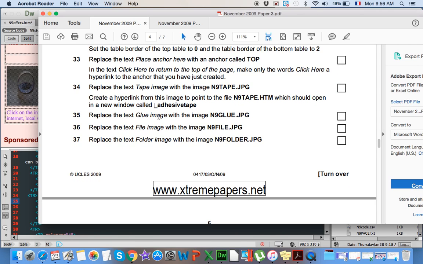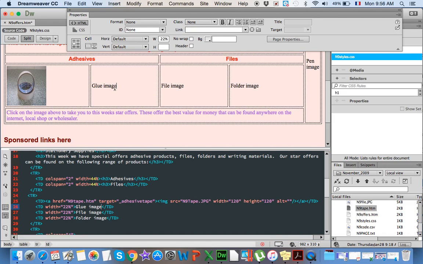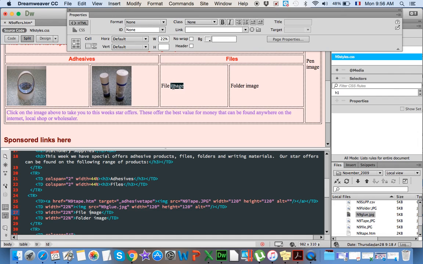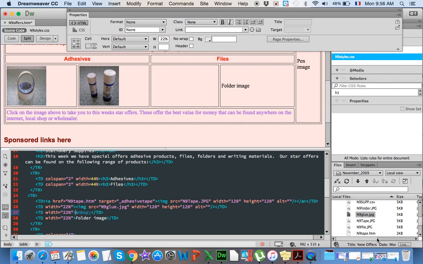Replace the text glue image with the image n9 glue, the file image with n9 file, and the folder image with n9 folder. So that's all pretty easy. So let's delete the glue. Let's go and find the glue JPG. So I know it's an image file because it's called .jpg. Drag that across. File one.